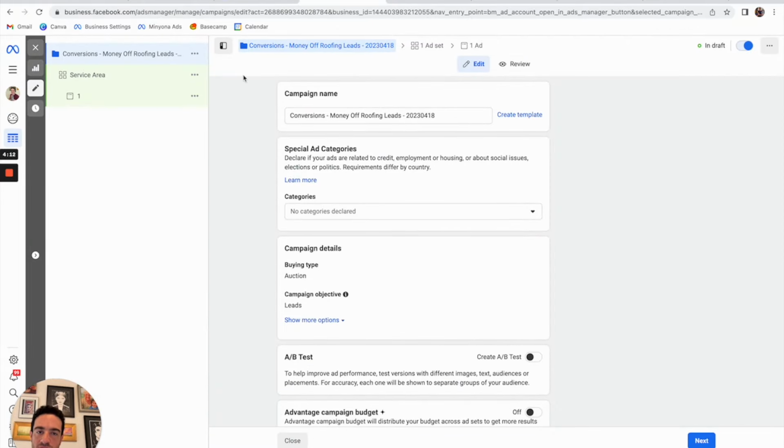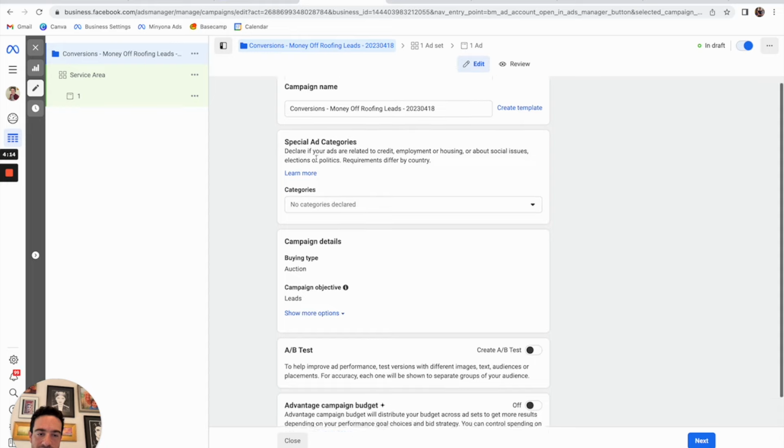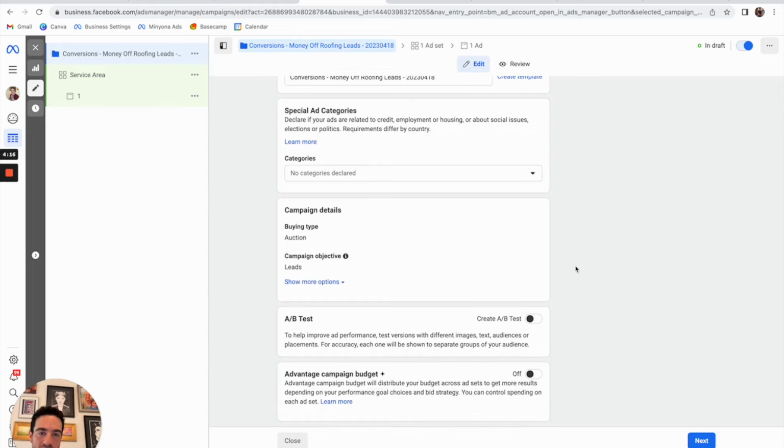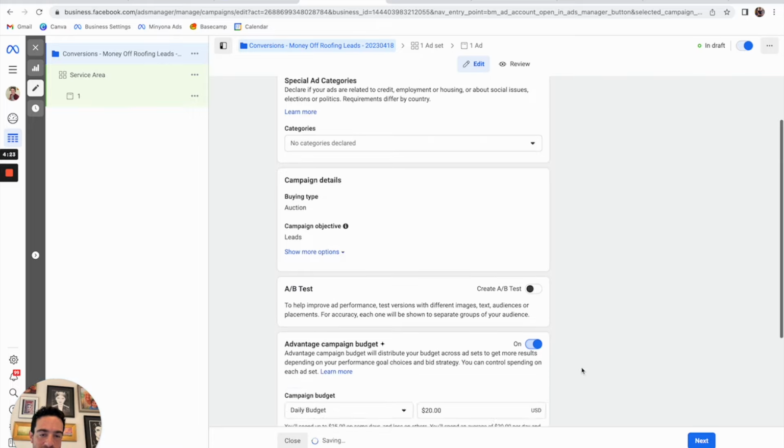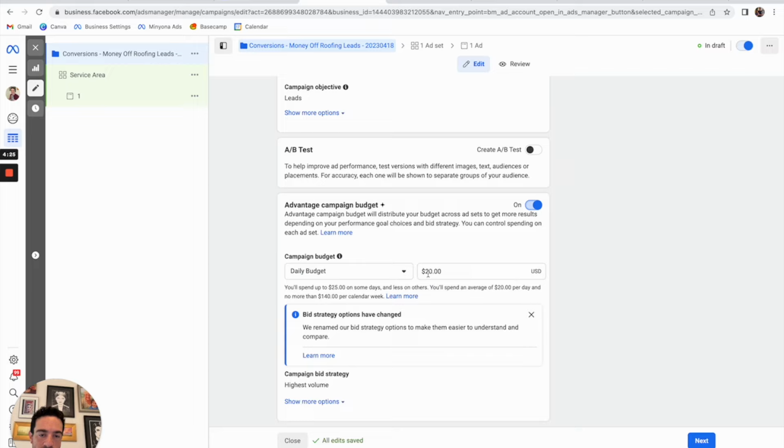So the first screen we're on here is the campaign level, and there's really one thing we want to adjust here, and that is we want to turn on Advantage Campaign Budget, okay? And then we want to change the daily budget. So I like to start with at least a $50 per day budget for roofing ads. $100 a day is better. You can get started for less, but it's a numbers game.